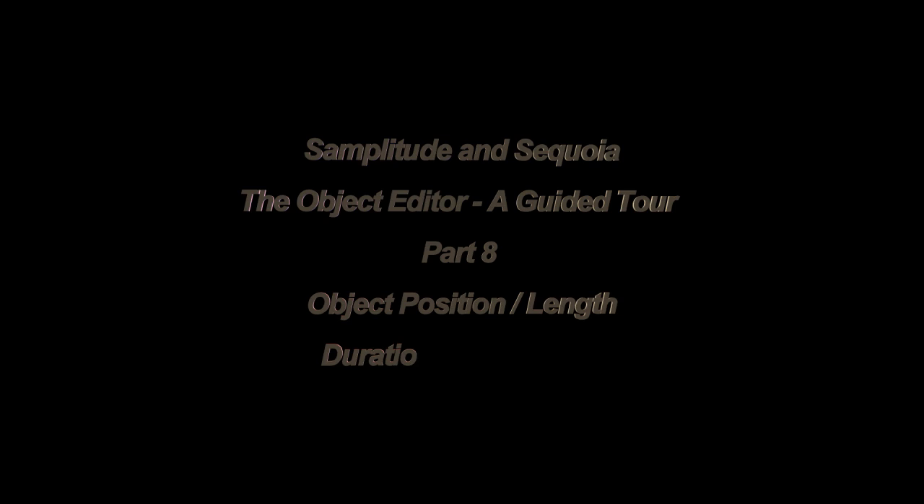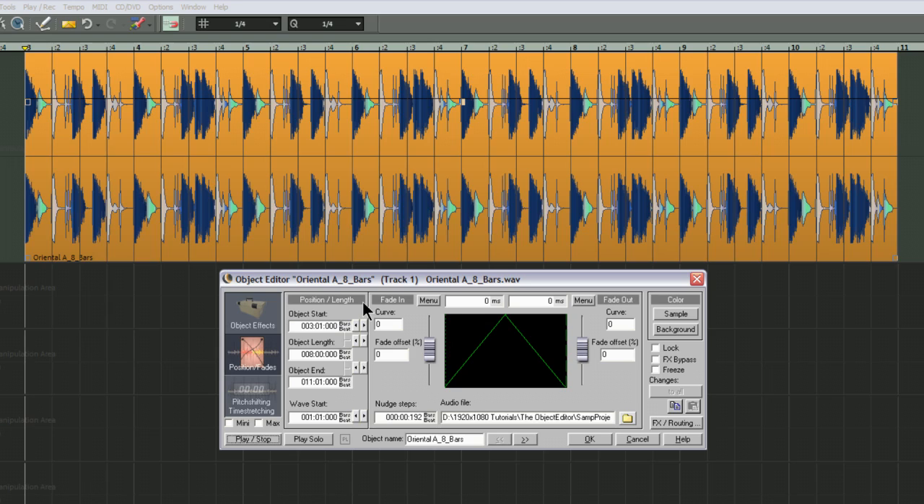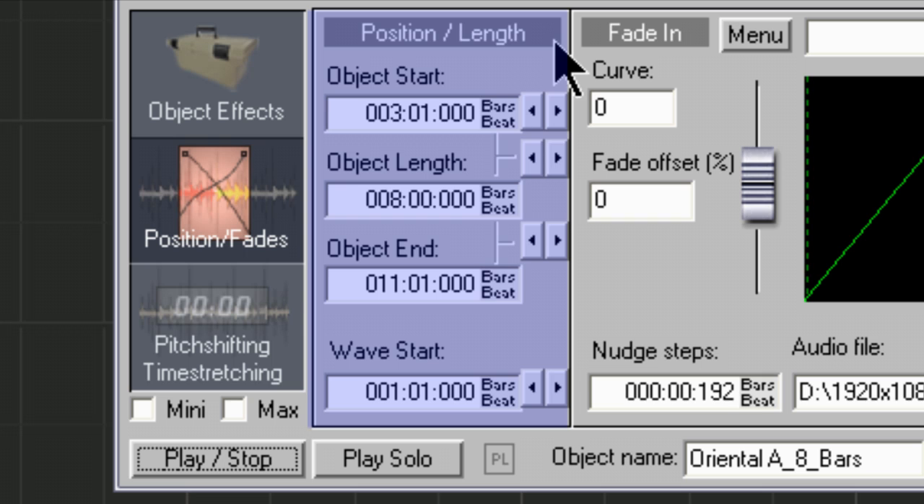The second tab is called Position Fades. The first column is called Position Length. The four boxes display information relevant to the selected object. The first box shows the object's start position. The second box, the object length. The third box shows the object end position. The fourth box, the wave start position.